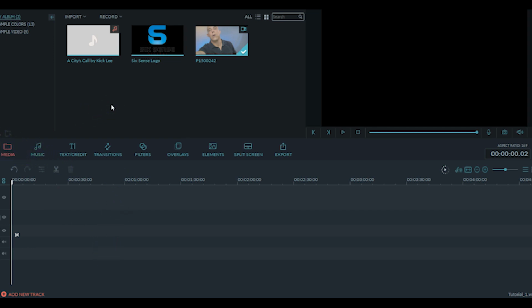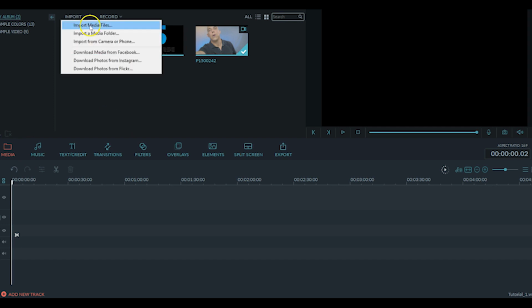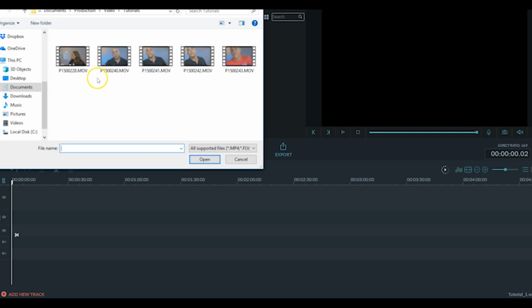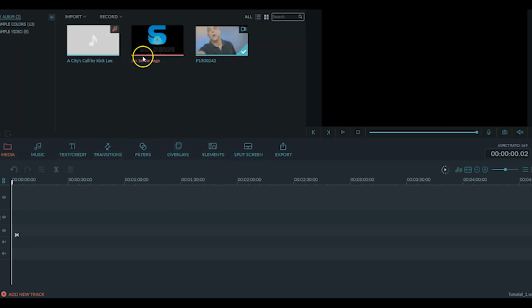This is where you're going to import all your footage. And the way that you import footage is you just click the drop-down menu, you hit import media files. It will open up to wherever you have your media files saved, and you can go ahead and add from there. I've already done that. I've also added my logo. I've also added the music that I want to go with this tutorial.